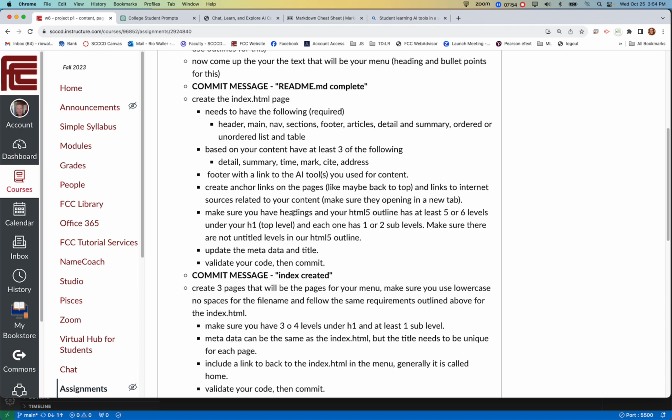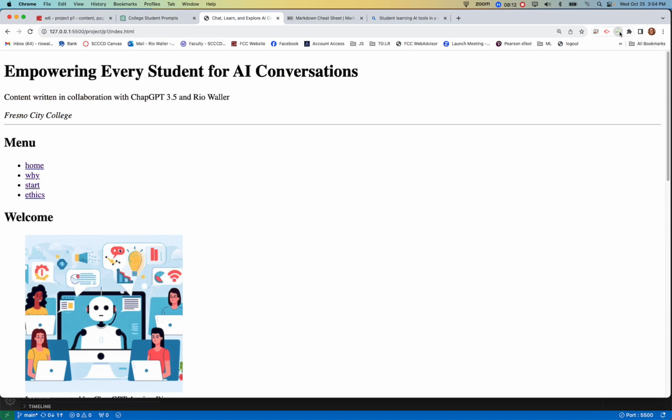So make sure you have headings, right? So in typical, we generally only use one H1. And this is what I was showing before with the HTML5 outliners. On the index page, have 5 or 6 layers, so levels. So here's what I mean by that. So if I come over here and I look, so there's my 6, right? That's underneath here, and then at least several more layers underneath a couple of these.